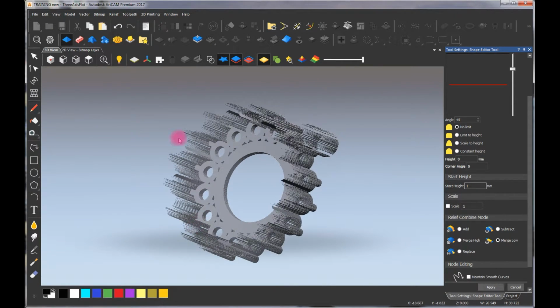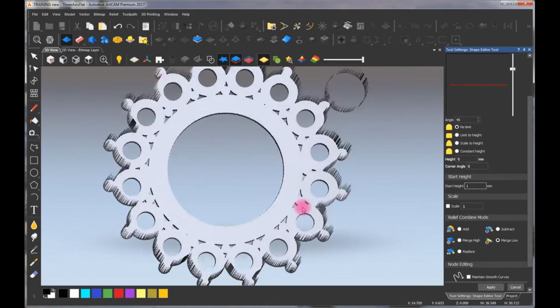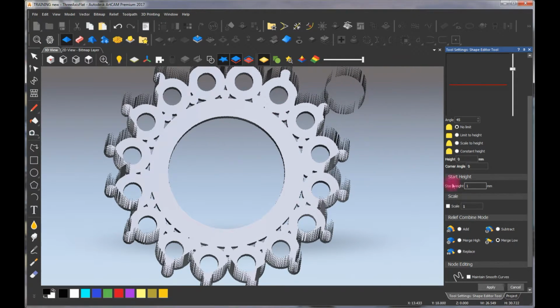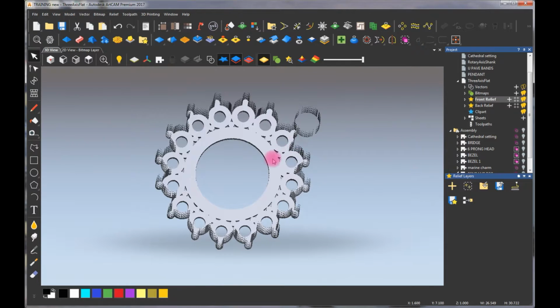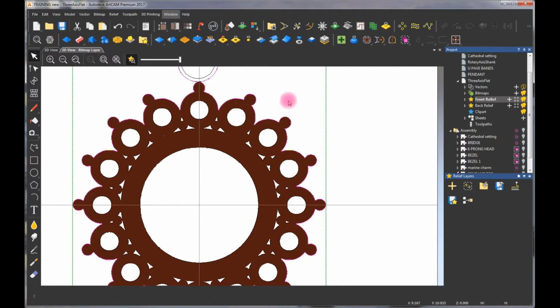We don't need that. That looks pretty bad right there, all that stuff. We have to get rid of all that. But let's just keep it at that point right now. So we're going to apply and cancel. So we're going to get rid of everything outside there.